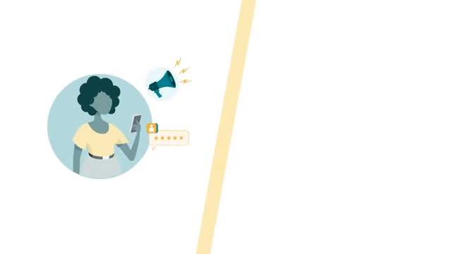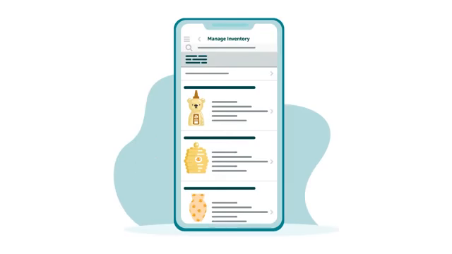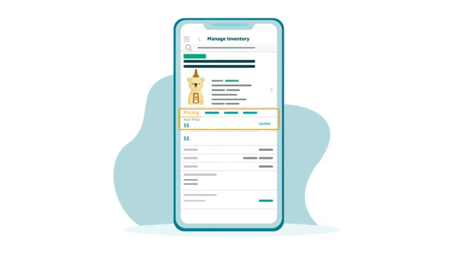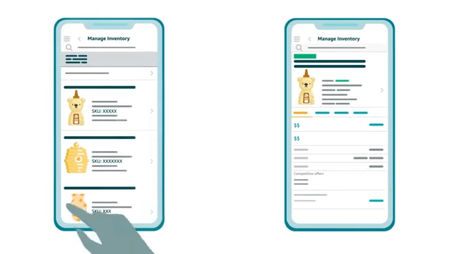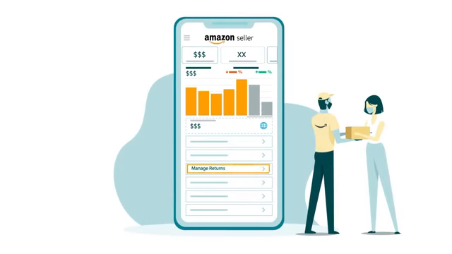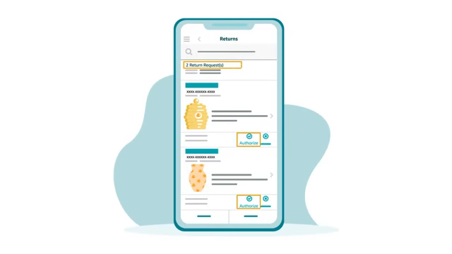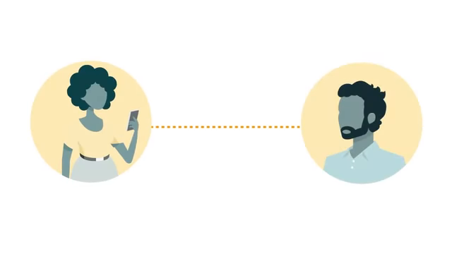Along with staying current, the Seller app can help you streamline your daily operations. It lets you manage your inventory from anywhere. You can adjust prices, edit existing offers, and view each individual SKU's sales quickly and easily. The Seller app can also make dealing with returns much more manageable. You can view returns, authorize return requests, and contact buyers directly from the app.